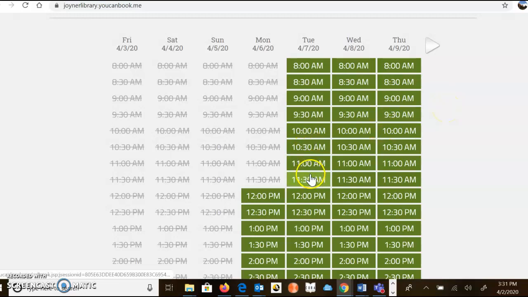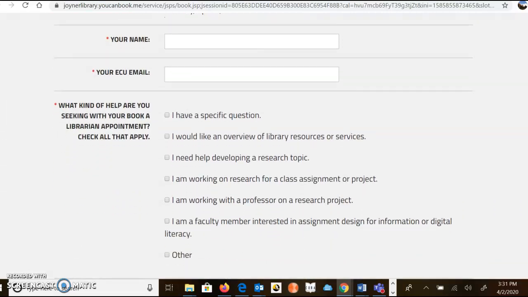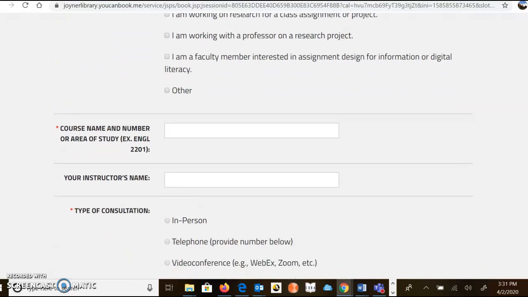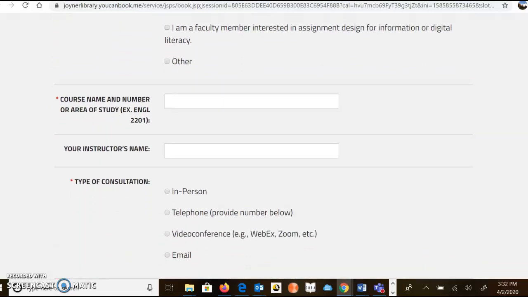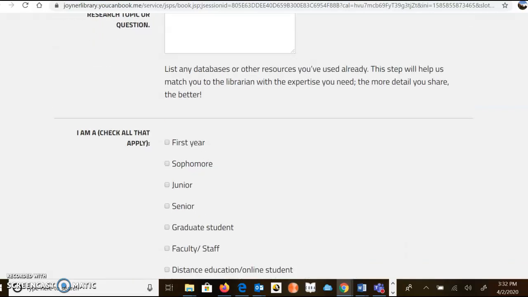You pick a date and time that works for you, and then you'll fill out a short form. So name, ECU email, give us a little bit of information so we can prepare to help you. So while we're not doing in-person consultations right now, we can do either phone, WebEx, video conference options, or just an email consultation. But basically, it's just saying we're giving you at least 30 minutes of dedicated assistance, okay?